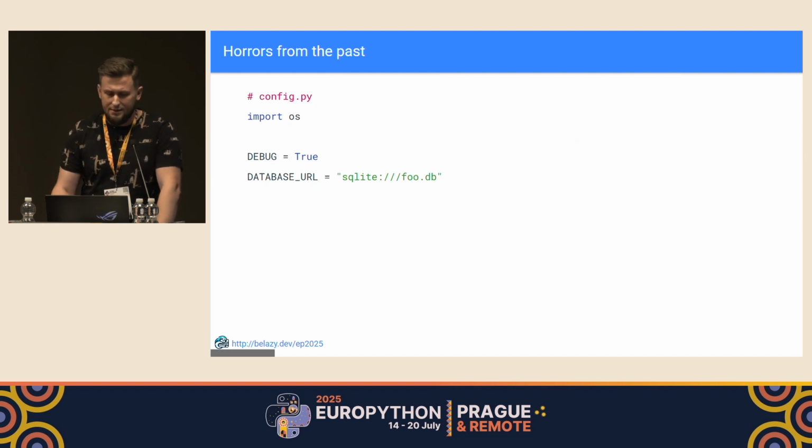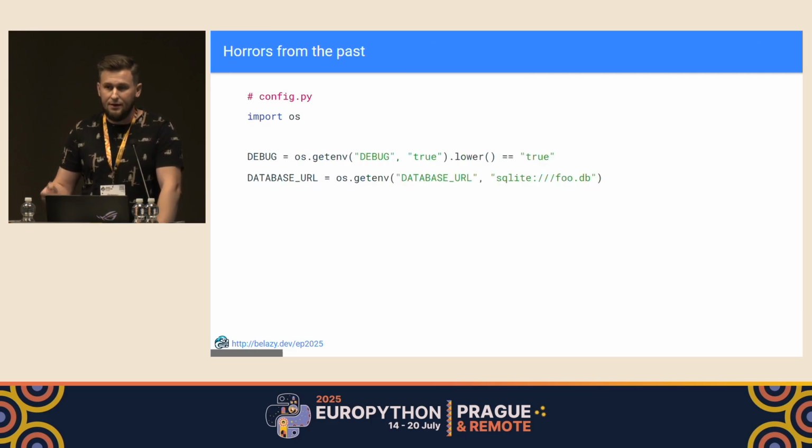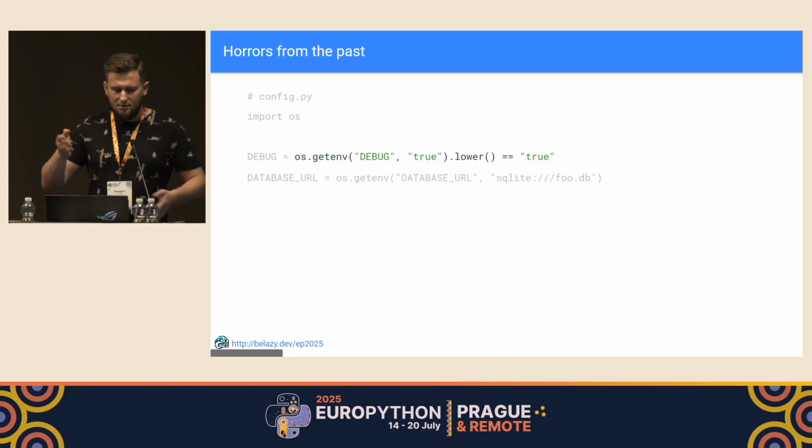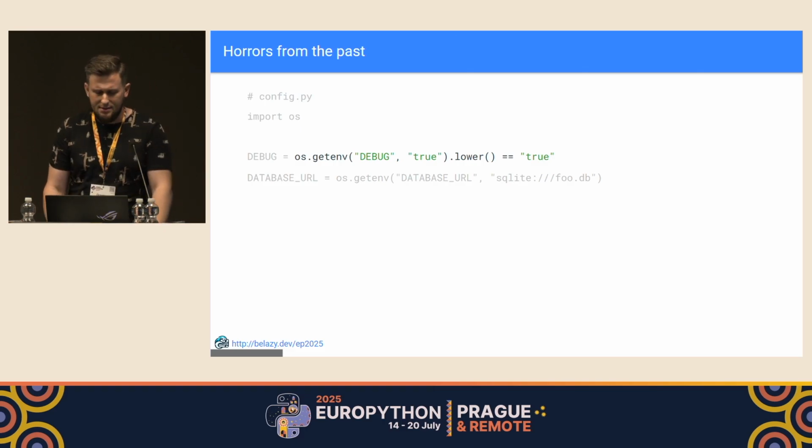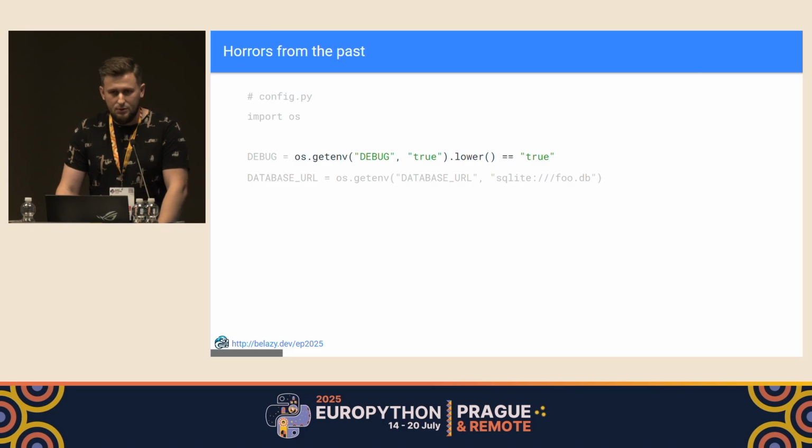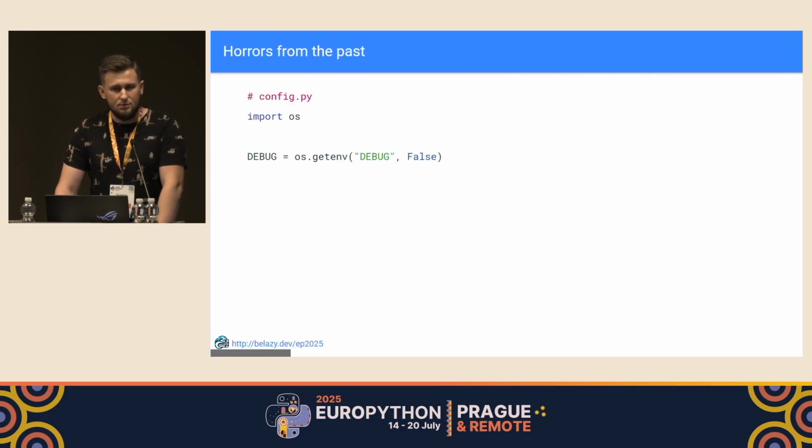Okay, but we can do better, right? We can improve it quite easily. Instead of loading this local file, we can use environment variables. But this line looks a little bit over-engineered, I think. It's lowercasing and comparing to strings. Probably what you would do at the very beginning would look something like this: get the environment variable DEBUG, and the default value is the Boolean value True.